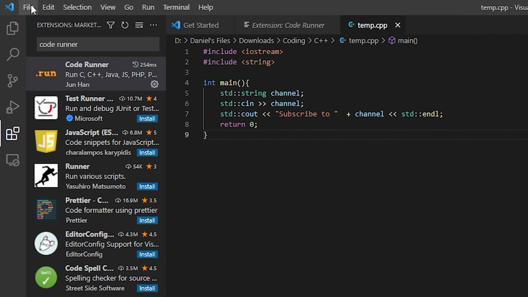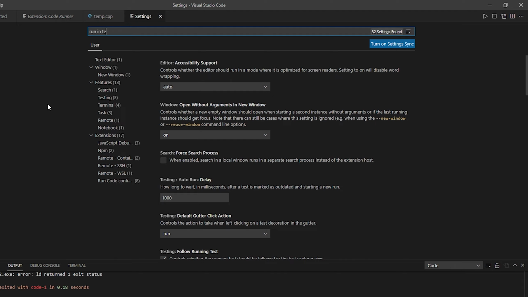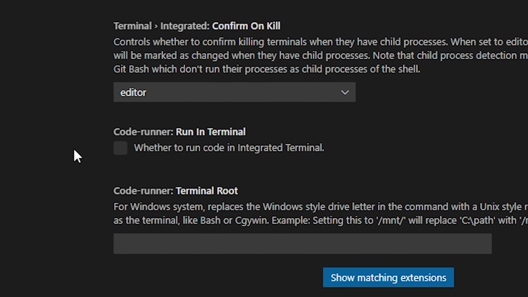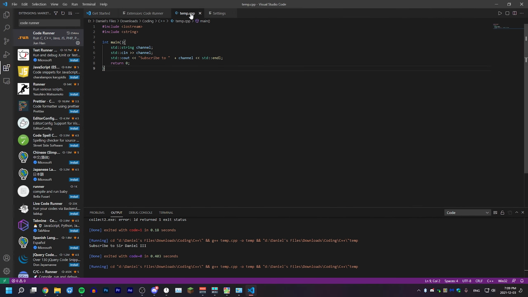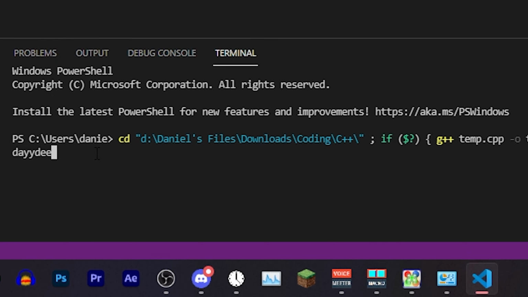To fix this, simply go to File, Preferences, then select Settings. In the Settings search bar, type Run in Terminal and scroll down till you see the Code Runner: Run in Terminal option. Check the box, and now when we go back to our program and run it, you'll see that you're now able to input stuff into the terminal.